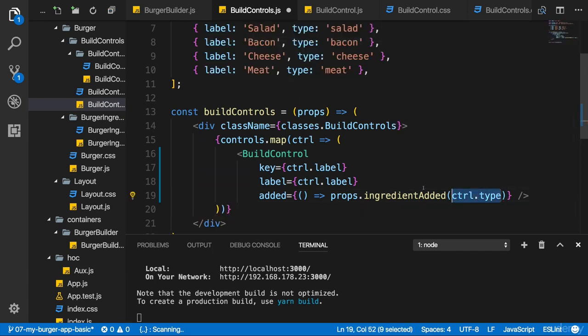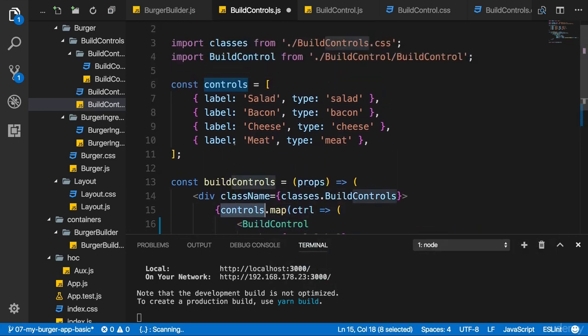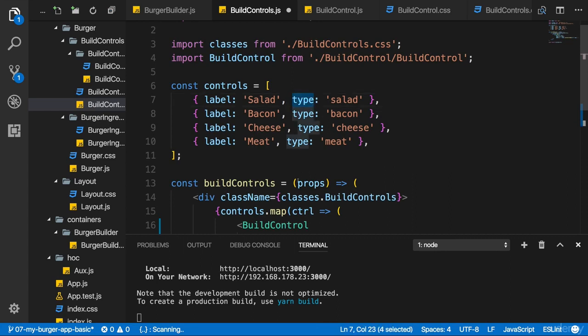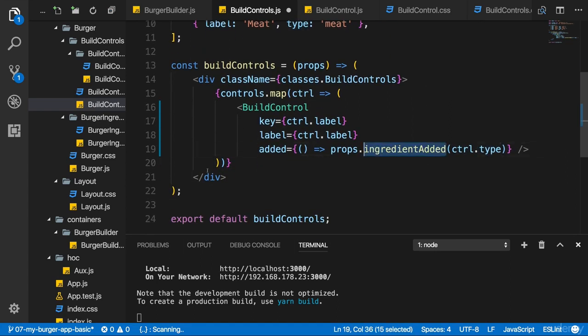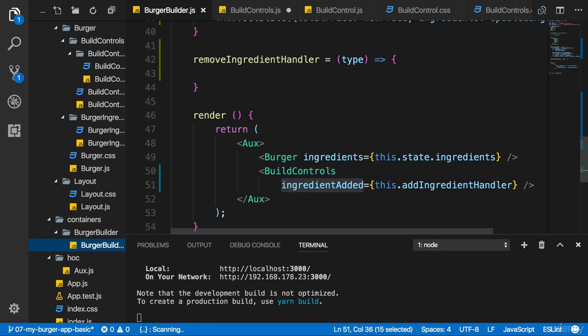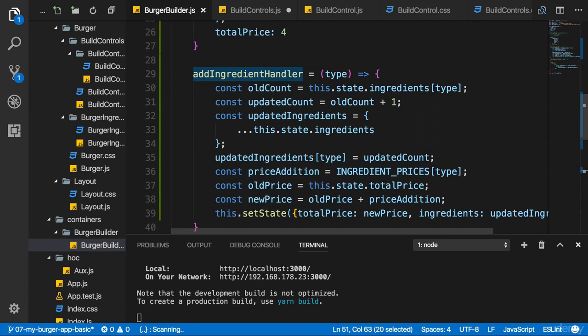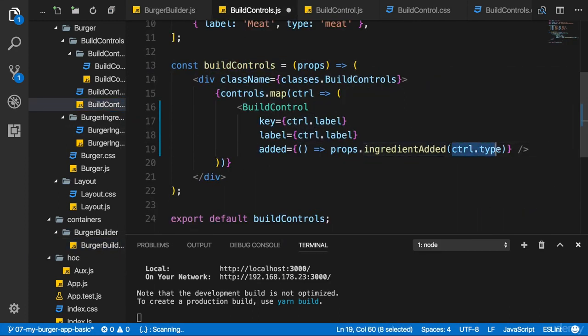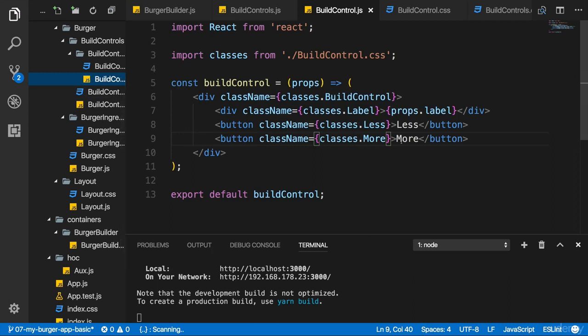Remember, I have access to control type here because we're inside that loop where we're looping through all the controls and each control has a type. Now I'm executing ingredient added, which in the end will lead to nothing else than add ingredient handler being executed. And there I expect to get the type as an argument, which is why I'm passing it as an argument here in build controls. Now, of course, for this to work, this added property, which we're passing to a single build control, needs to be connected to the more button.